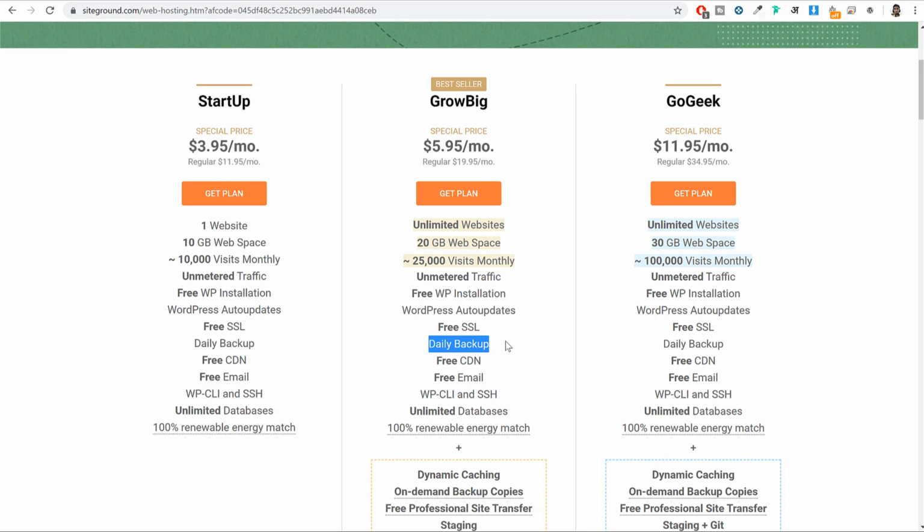Then you also get daily backups. So you get free daily backups. So even if something happens to your website, you have the free daily backup. You can easily restore your website. We get free Cloudflare CDN. So this CDN will improve the security of your website.